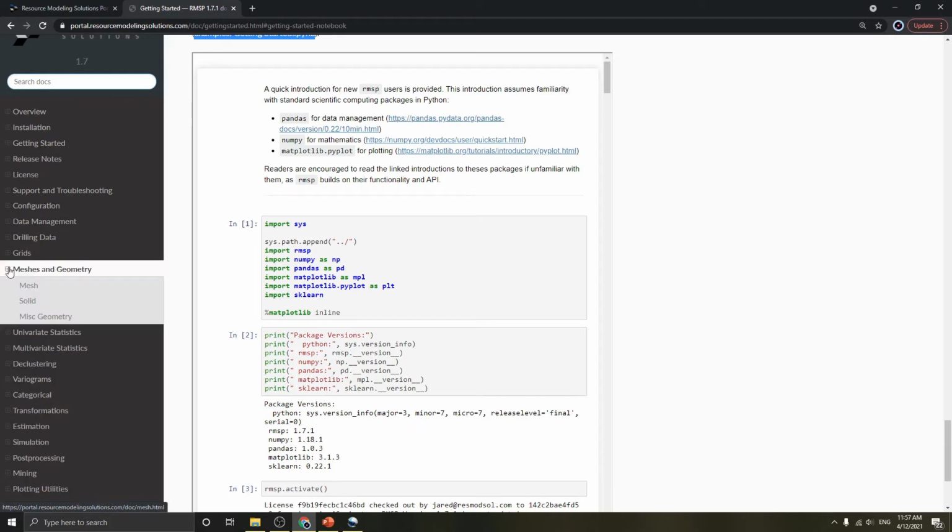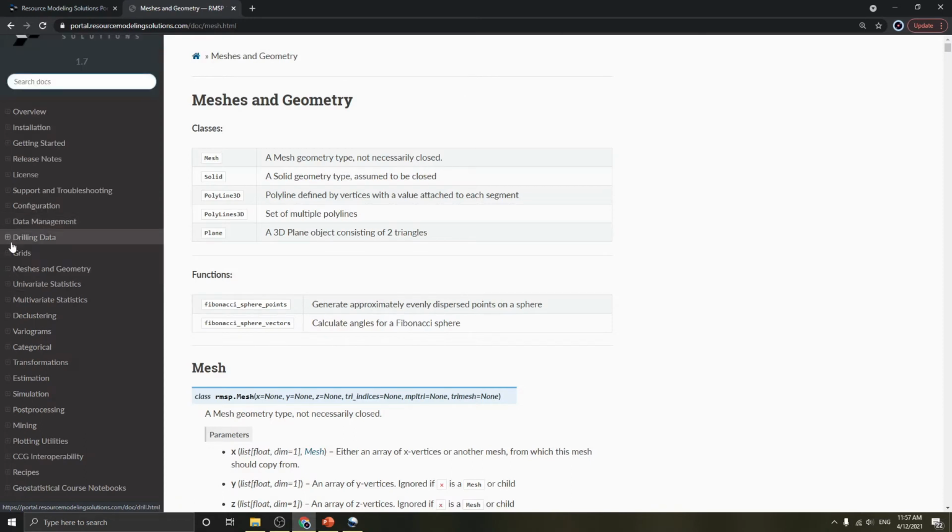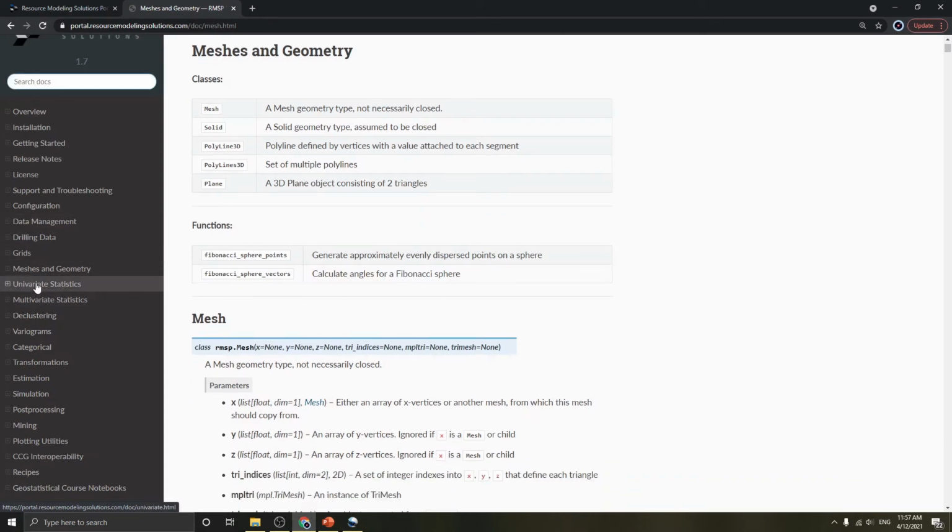We also then have meshes, or if you have a closed mesh, a solid. Then, getting more away from the data and more into the statistics end of things, we have functions for working with univariate statistics, multivariate statistics, forming representative distributions, declustering, variograms, categorical geostats, data transformations, estimation, simulation, simulation post-processing, mining specific functions, and then we have some plotting utilities and the Center for Computational Geostatistics Interoperability.